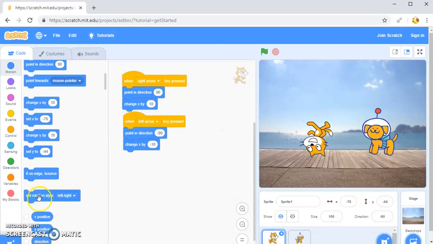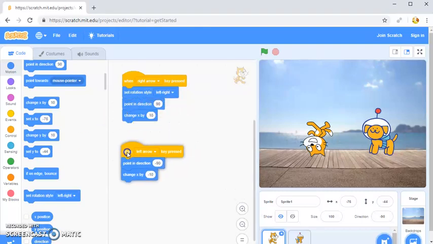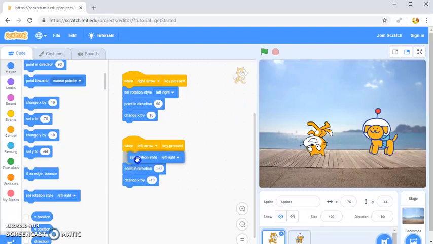So I need to set the rotation style here. So I'm going to set it. So now he's going right and he's going left, and he's not going upside down anymore.